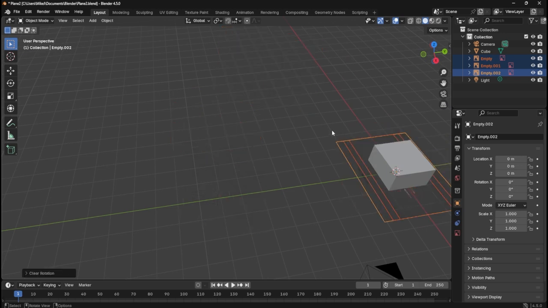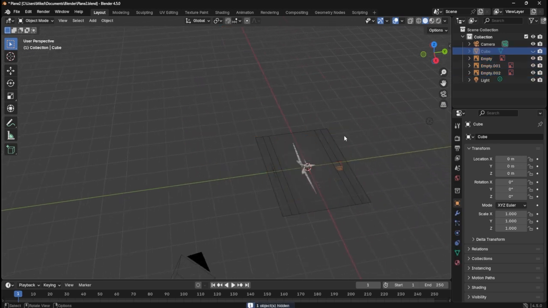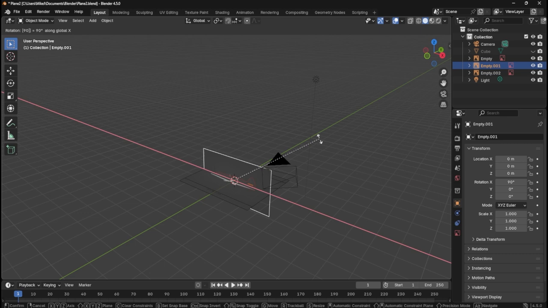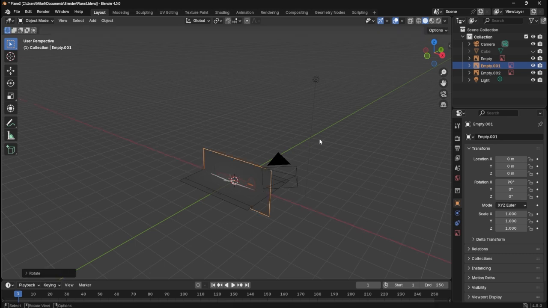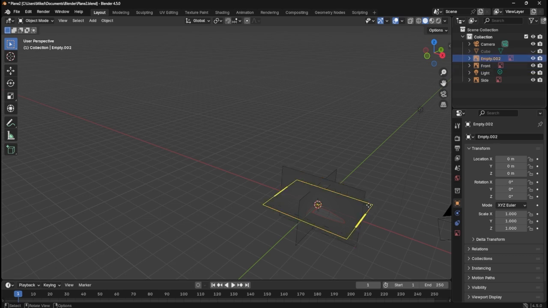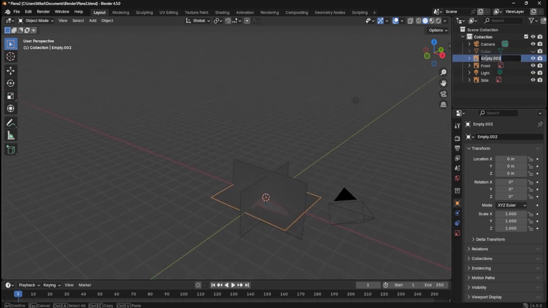Alt G, Alt R. Hide the cube. RX90. Front. Top. New collection.